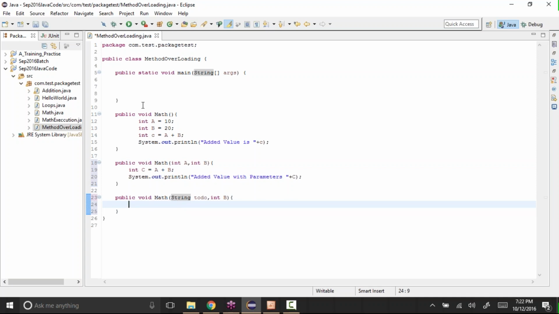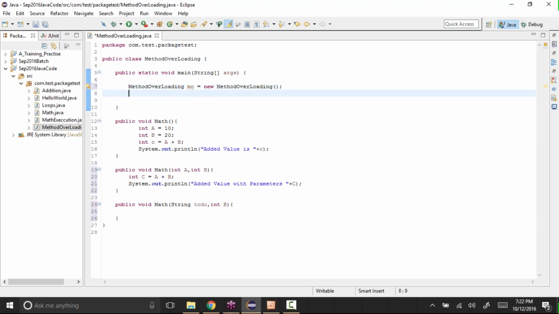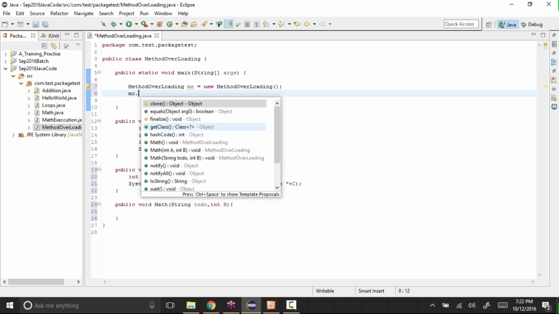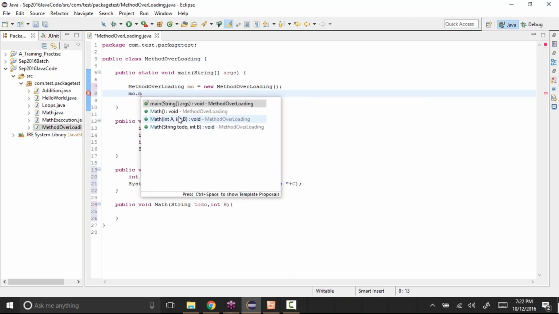Okay, and if you want to call it, same thing. We need to create an object of the class MethodOverloading: mo equal to new MethodOverloading. Then mo dot math, and again you can see void math of int a comma b, and math of string comma integer. So you can see all three of them.